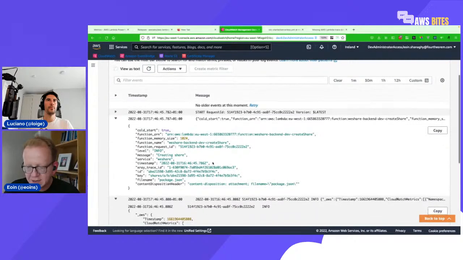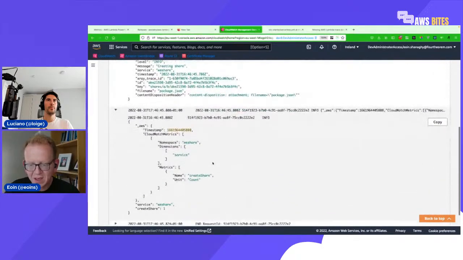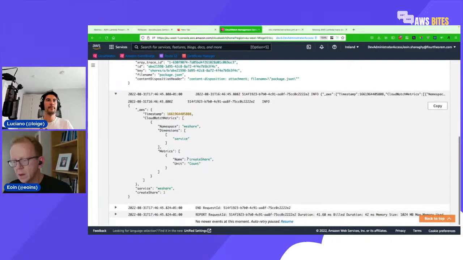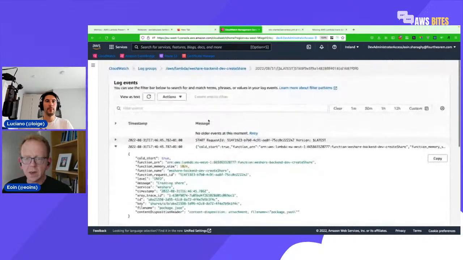So then the next thing we do is log a metric. And this is just the EMF metric. So the log metric call resulted in that format that Luciano shared previously. So now we should already have a create share metric of 1 being incremented. The namespace is Weshare. The dimensions are also Weshare. Great. Okay.